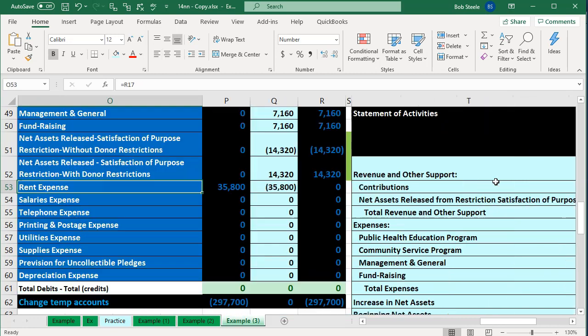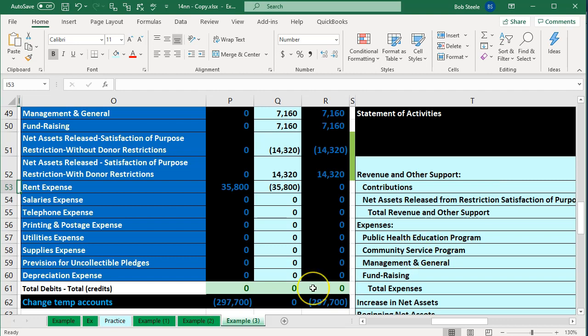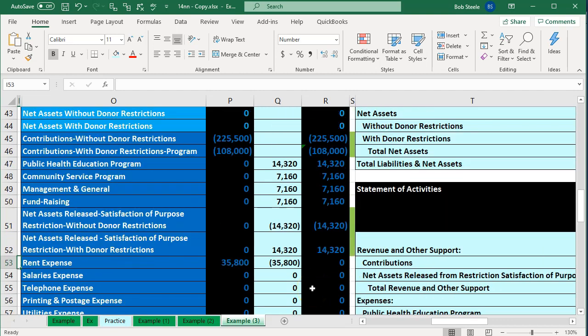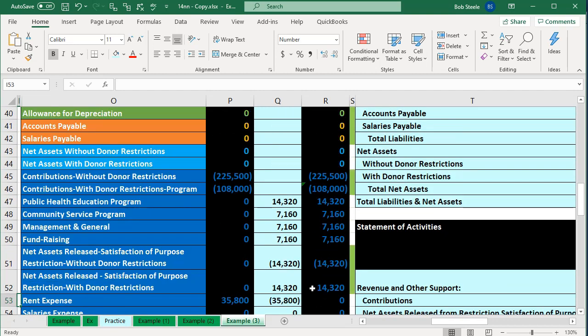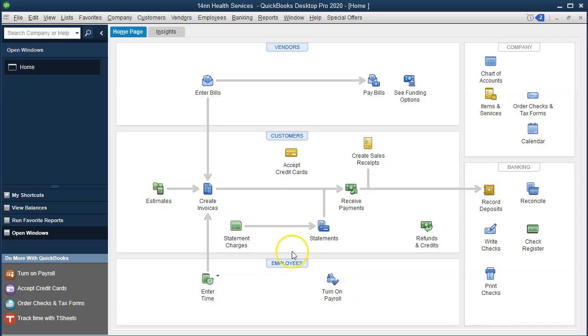So now we're going to use jobs anytime I have a restricted or unrestricted item. I'm going to be using the jobs field. That'll also allow us to tie out when we close out the books to the proper net assets section, whether the net assets are restricted or without restrictions. So if we go back to QuickBooks then, what we're going to do is set up jobs now as well.